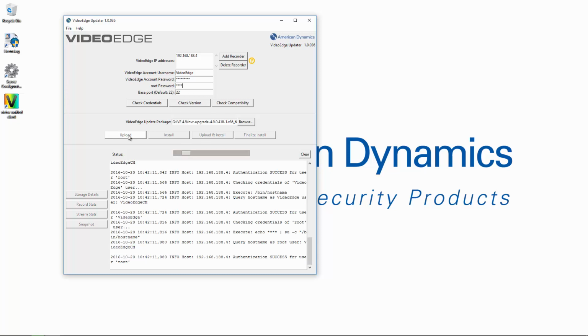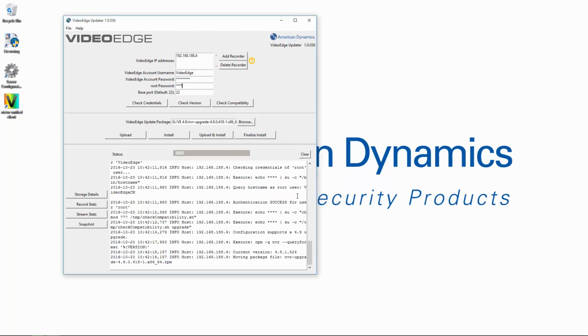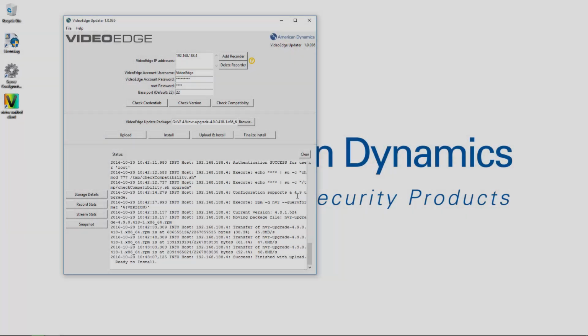We're going to get a pop-up window which is asking if we want to initiate the upload to the listed VideoEdge recorders, and I do, so I'm going to choose OK. And once that upload is complete, we're going to get the finished with upload ready to install message in our log window at the bottom there.